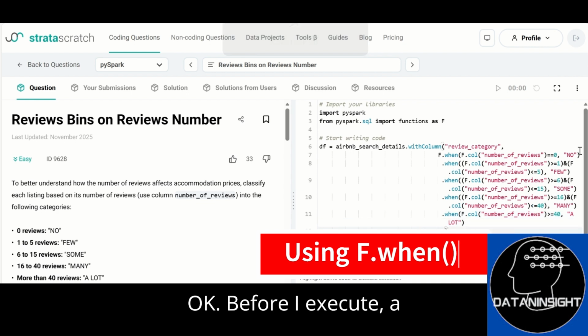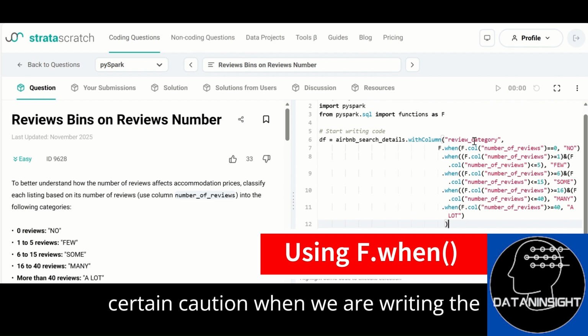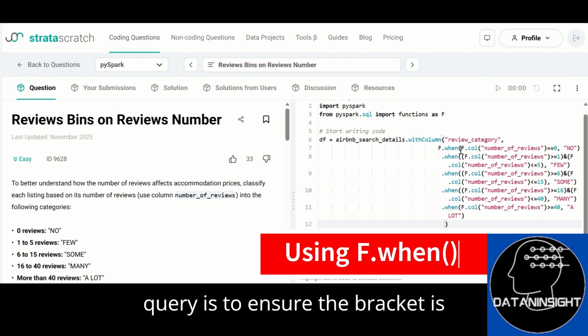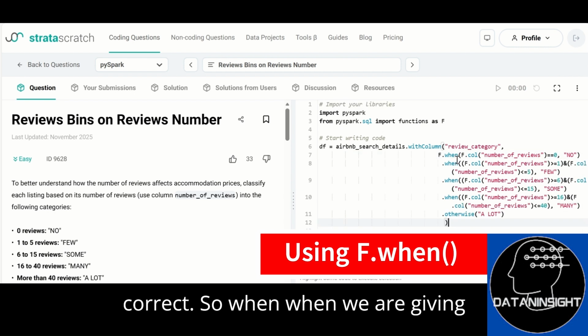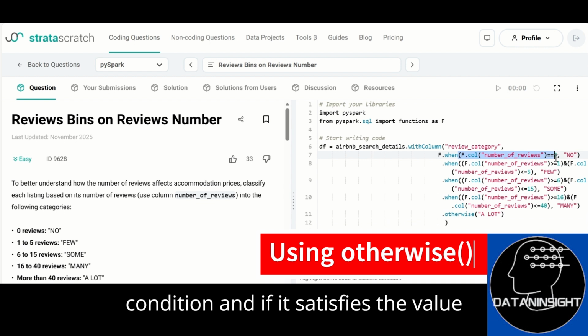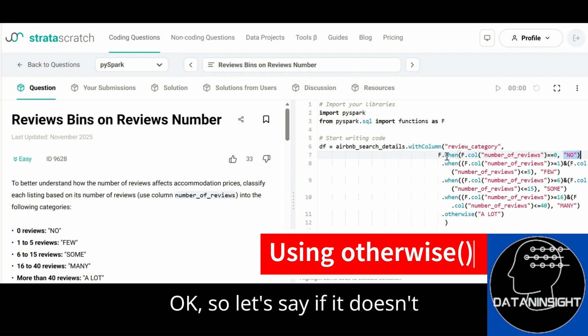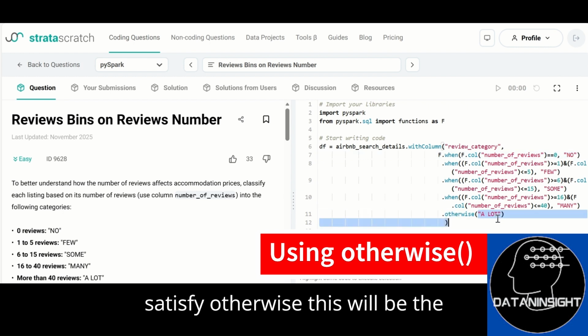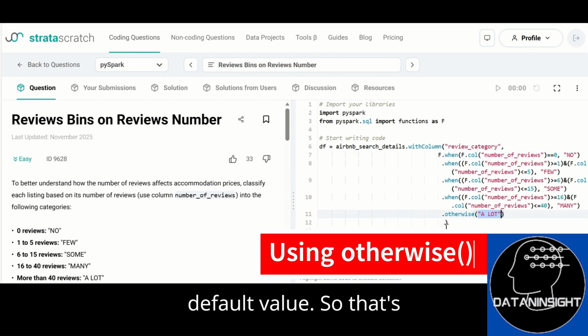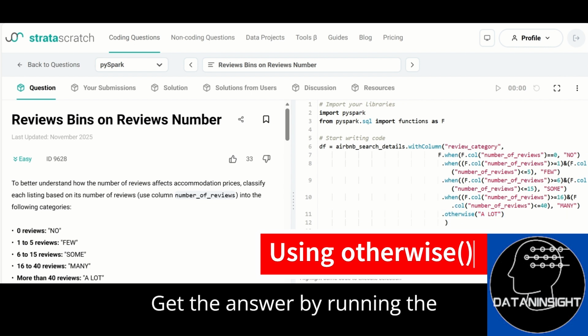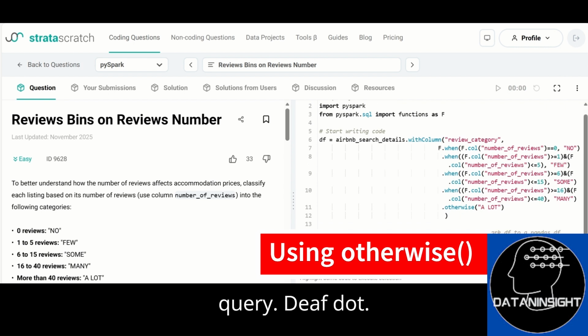Before I execute, a certain caution when we are writing the query is to ensure the bracket is correct. When we give the when condition and if it satisfies, we get the value. If it doesn't satisfy, otherwise this will be the default value. So that's about it. Let's get the answer by running the query. Df dot show. We have got the answer.